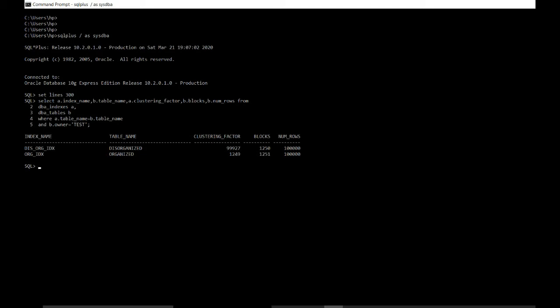So these are the indexes on the respective tables, organized and disorganized. You can see that for the organized index the clustering factor is 1249, which is very close to the number of blocks of the organized table. Similarly, the second index, that is the disorganized index, has a clustering factor of 99,927. This value is close to num rows.